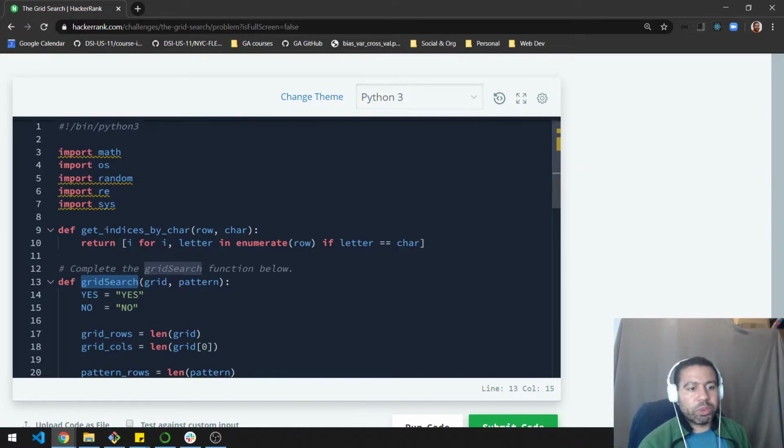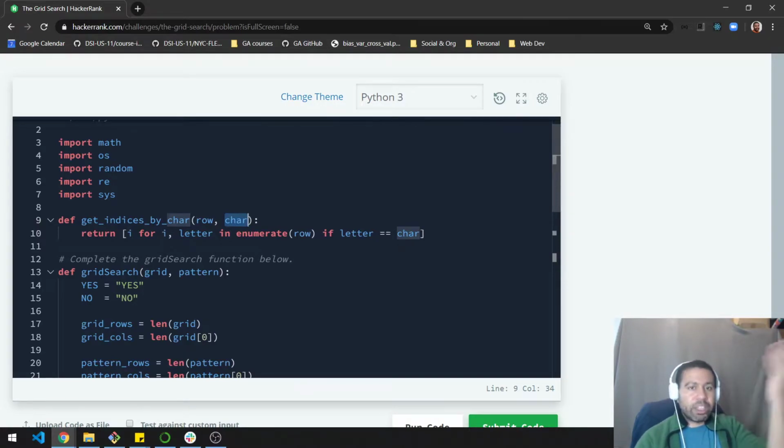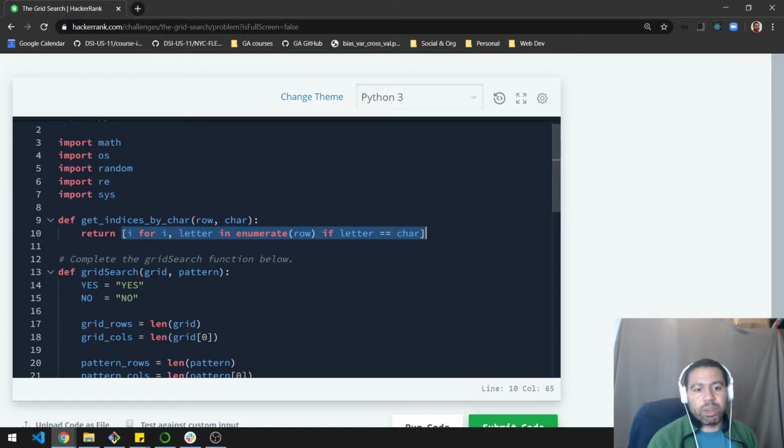I'll first explain the helper function, get indices by row. I'll be using this later, but effectively I'm going to be providing it 2 arguments. First, the row, which is the grid row, just a string of characters, as well as a character. In this case, it would be the 8 from before. It's the first character that I'm trying to search for. And what I'm doing is a little list comprehension here. I'm enumerating. For those who are not familiar with enumerate, it takes a list or any kind of iterable. In this case, it's a string, and strings are iterable. It breaks it down into its index and the individual element that you're at. So I'm going to break it up here, and then I check if the letter is equal to the character I'm looking for, then we use that index.